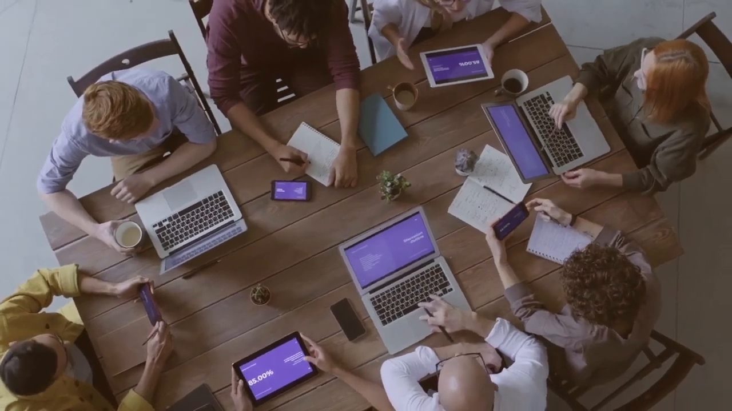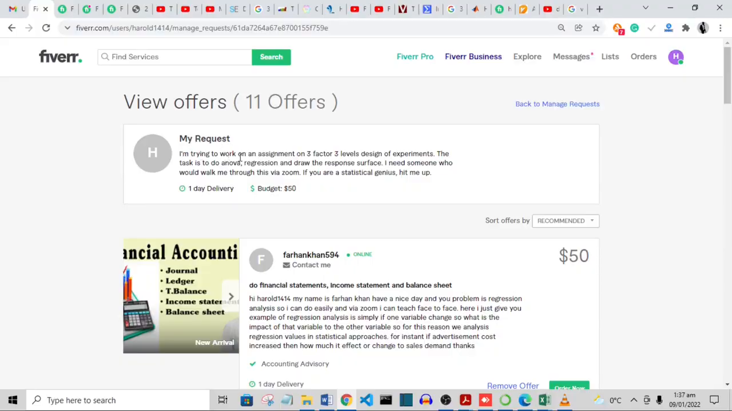So my request was, I'm trying to work on an assignment on 3-factor 3-level design of experiments. The task is to do ANOVA, regression, and to draw a response surface. I need someone who would walk me through this via Zoom. If you're a statistical genius, hit me up. Very simple. So 3 tasks: ANOVA, regression, response surface.